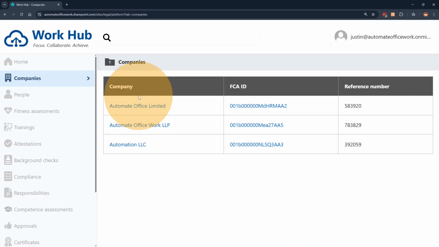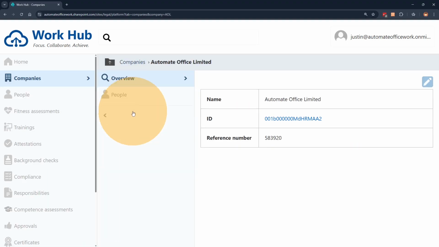When I click on the name of one of these, let's click on Automate Office Limited, it opens up. Now I have a secondary navigation column. It says Overview, which is selected, and I have another tab that says people. Along the top, I have a sub breadcrumb that shows me where I'm at. I'm at companies. I have a little arrow and then it says Automate Office Limited. So I have selected Automate Office Limited in the list of companies.